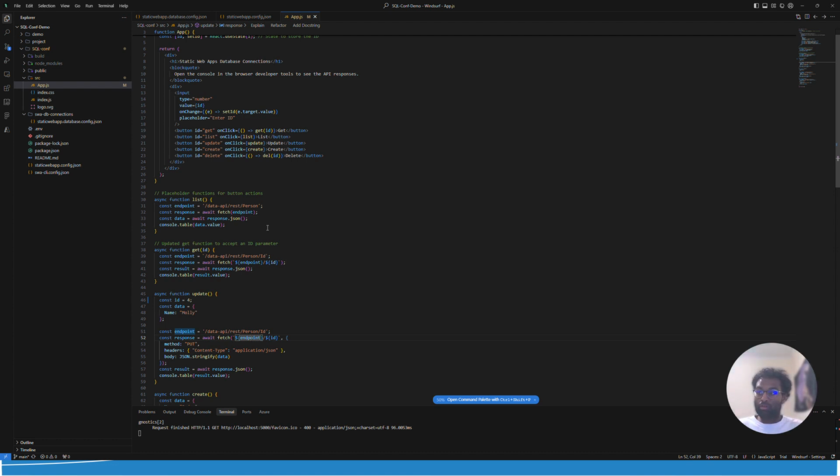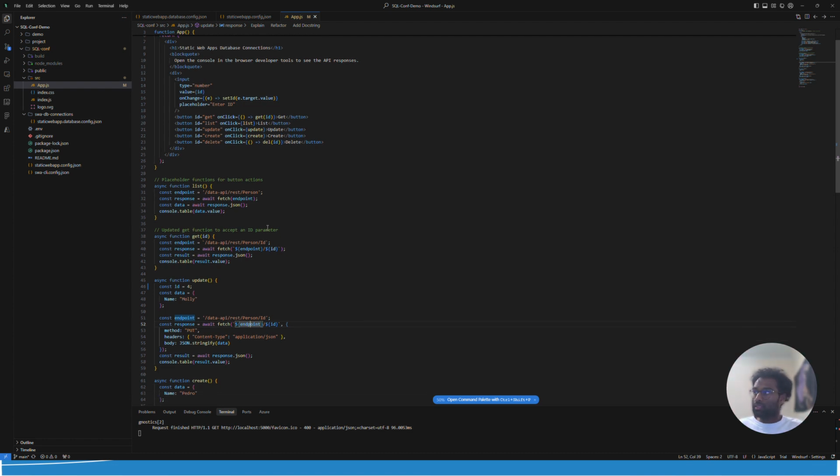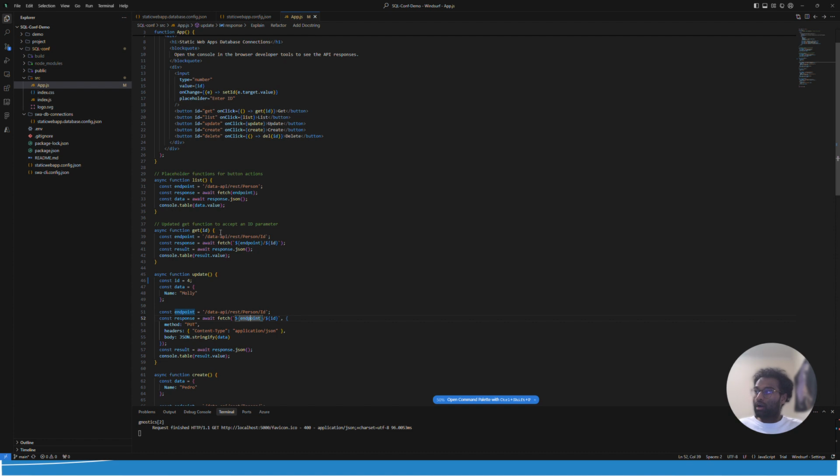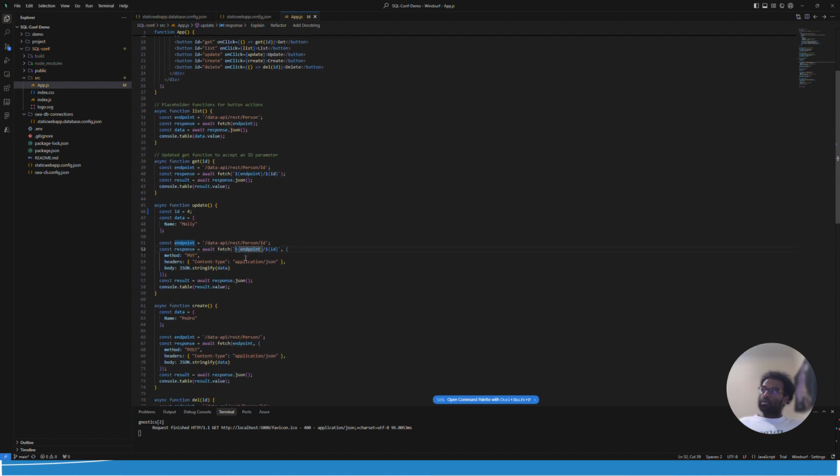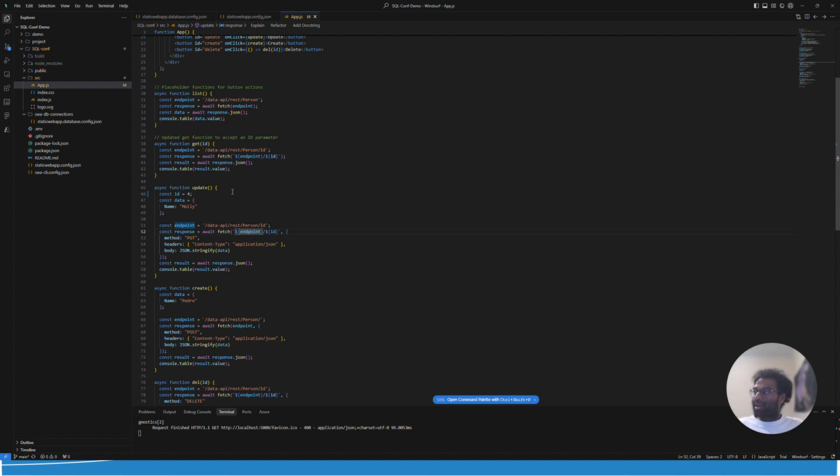Similarly, I have my get function here. I'm going to fetch using that endpoint an ID, and then I have that response returned to me as a JSON. The update functionality I have is a little bit hard-coded just for this demo. I'm specifically updating ID number 4 to say have the name Molly instead of whatever the name originally was. And I have my endpoint again. Here I have a put method that sends a JSON with that data. And again, I'm outputting the result that this all worked in a table in my console.